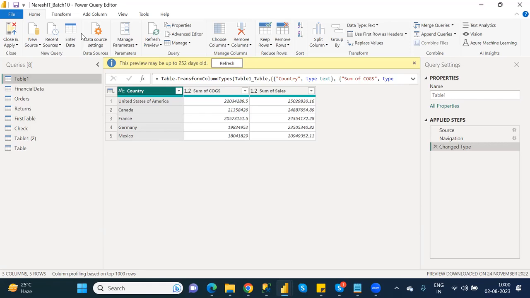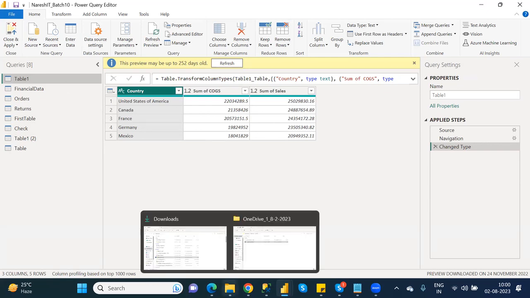Understand or not? So then what do we need to do? Suppose you are preparing that data in some other data source, for example in Excel. That Excel data, you can copy it and put it in Enter Data also. Understand clearly or not? Let's see practically.